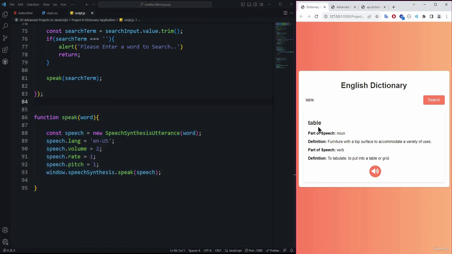So if I click on it, then it's going to say table. Now if I change the word to frog, search it, and click on it, you can see now it's saying frog. So that's it for this particular part of the project.